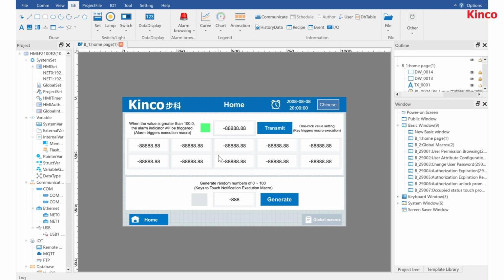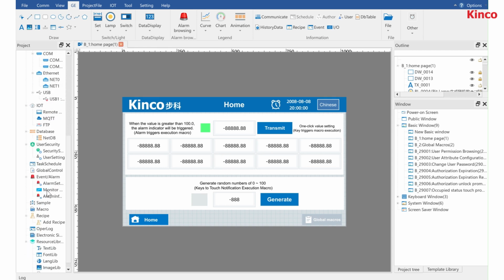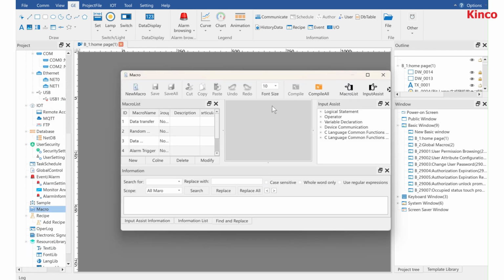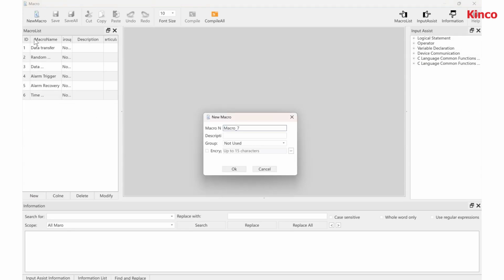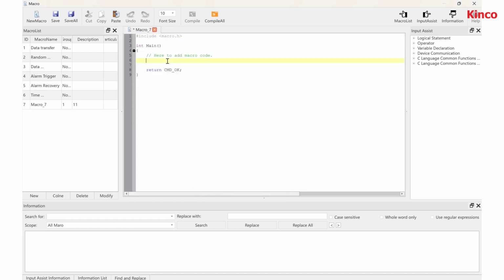Now, let's check out the macro instruction editor and get familiar with the whole coding environment. On the left side of the project, find the macro section and double-click to open it. Let's take creating a new macro as an example. In the pop-up window, you can name the macro, add a description, assign it to a group, set encryption. Once that's done, click OK to enter the macro editing screen. You'll see that a main function is already created by default, and that's where you'll do all your coding.